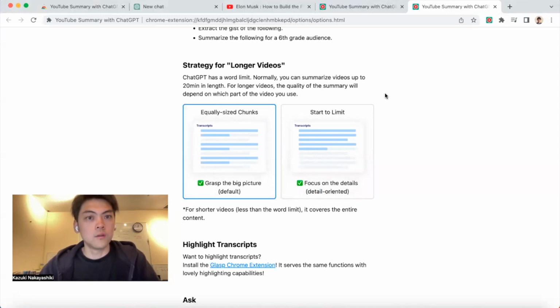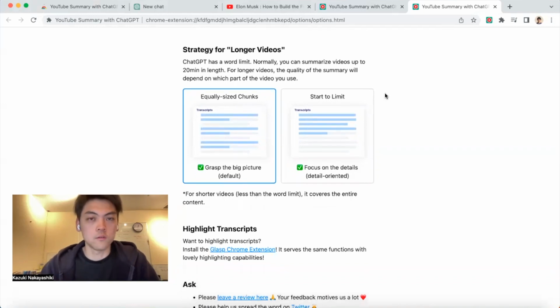The limitation depends on what language you use. The 15 to 20 minutes is the case for English. But if you choose, let's say, Chinese, Japanese, or Korean, those characters consume more bytes, so in that case you can only summarize up to 5 to 10 minutes. I hope OpenAI increases the text limitation for ChatGPT some day. But at this moment, you've got to choose what strategy you want to use.